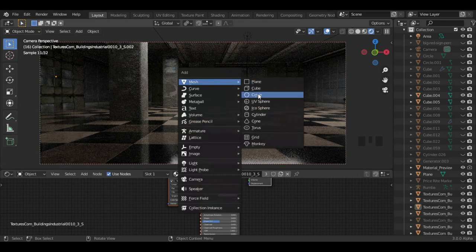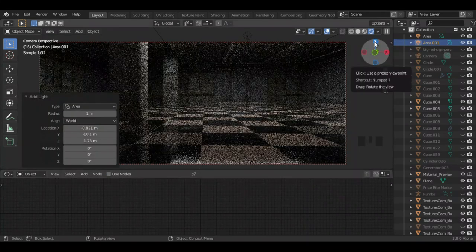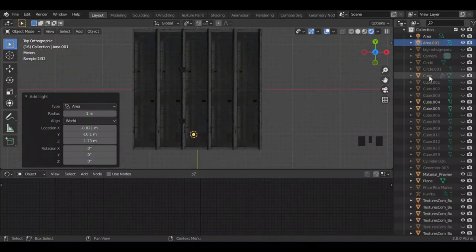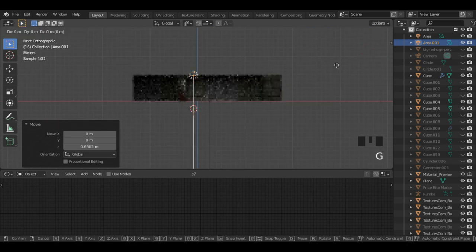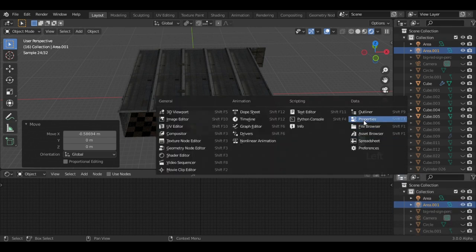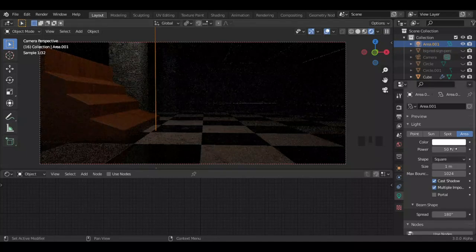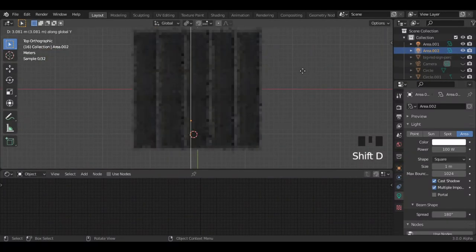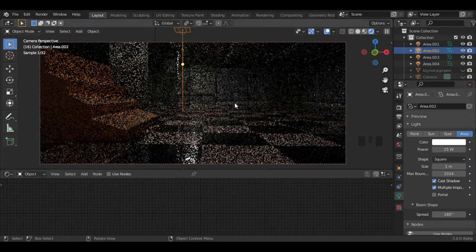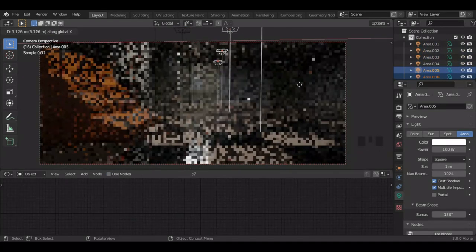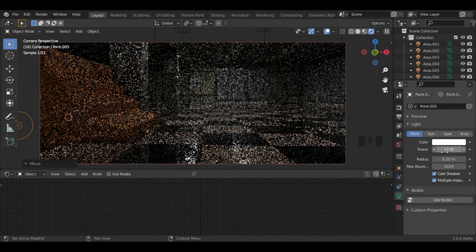I will use area lights with more focus on our character. And these point lights near this dark area.